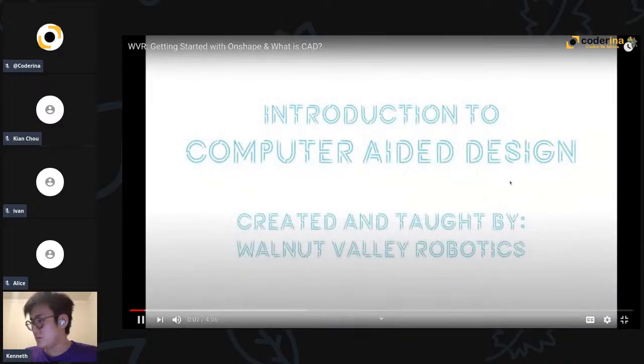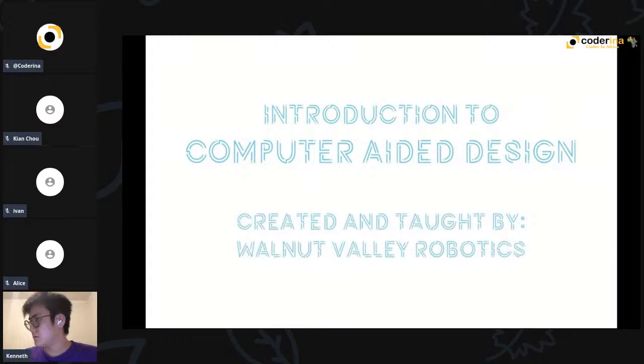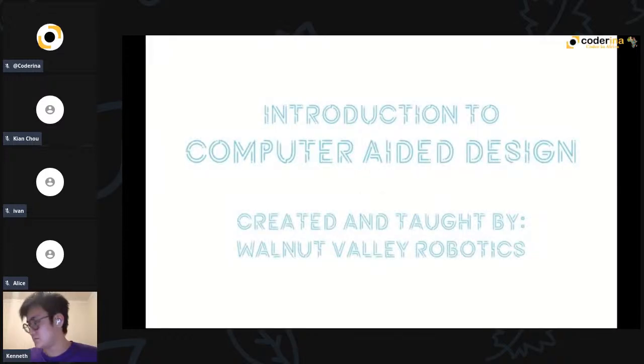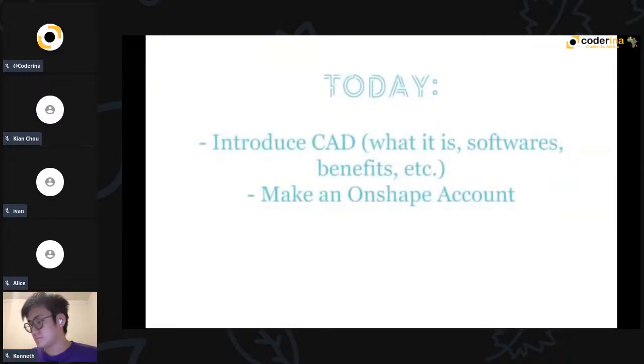Hello everyone, my name is Alice. I'm a captain of Walnut Valley Robotics and I'll be leading you through our lesson today. Today I'm going to introduce computer-aided design, also known as CAD. We'll be going through CAD, what it is, the softwares used, and some of the benefits of using CAD. Then I'll show you how to make an account in Onshape.